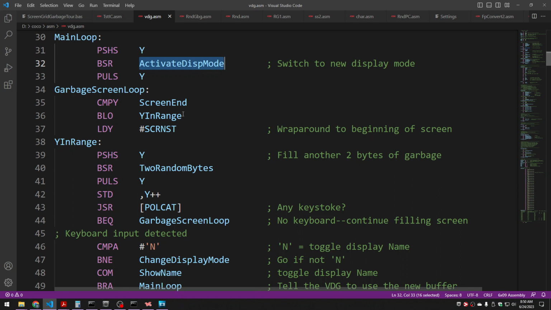Within that, we have this garbage screen loop, which fills the screen buffer with garbage. So this is how we're viewing a display mode, is seeing what it looks like when all the different bytes show up but in a completely random order. So within the loop, we're using Y to keep track of where we are in the buffer. So at the top, we just ask to see if we've hit the end, and if not, we just skip over here.